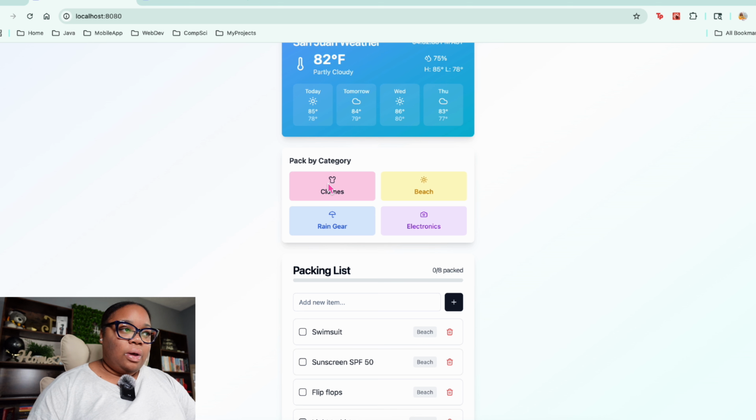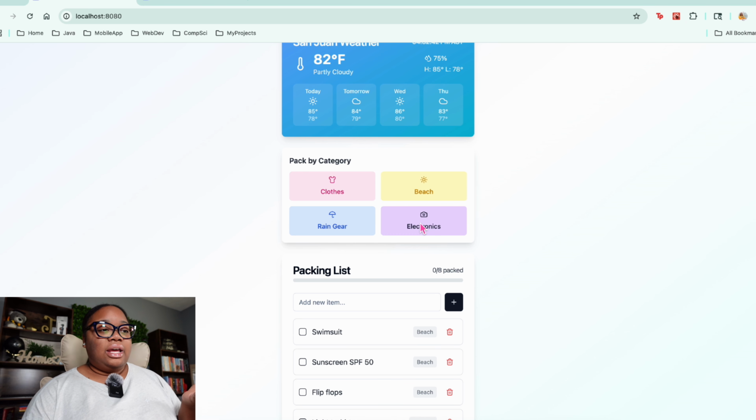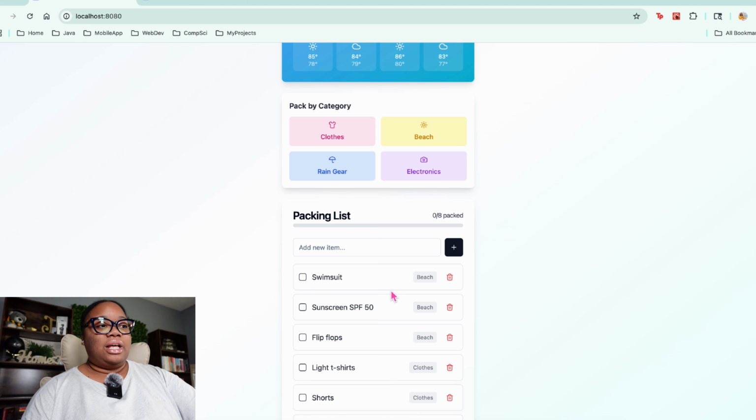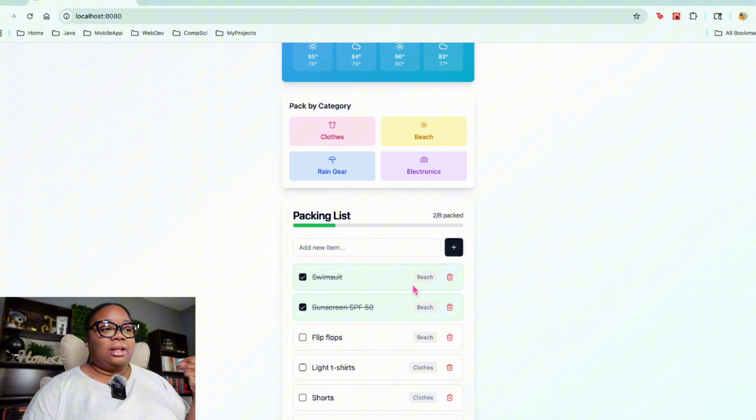Then we have pack by category. If I want to do clothes, I can just select clothes. I want to do beach, rain gear, electronics. It will input the items there, and whichever my last selection was, it'll push it to that category. Once I have the items packed, it has a progress bar, and I'm able to select, unselect, or delete an item if I don't want it here anymore, and I can keep going.